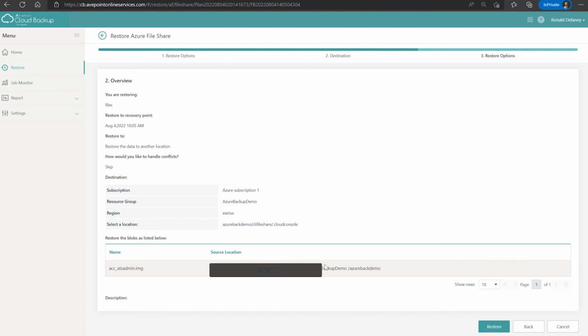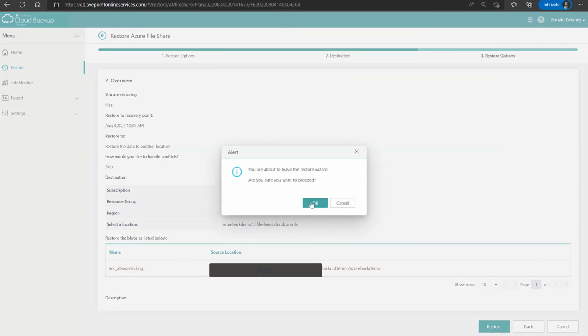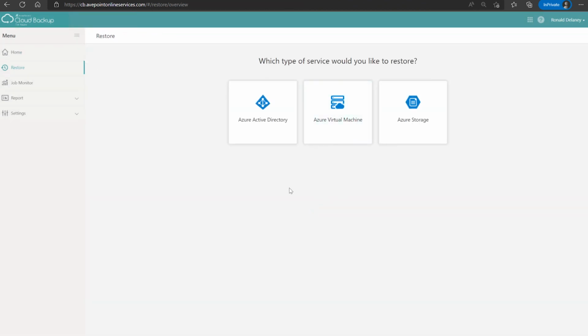So even fewer options, really, than our Azure AD Restore, even fewer options than our Azure Virtual Machine Restore, is to restore your blob storage, either at the top level or drill down into folders and files. Same exact thing for file shares.